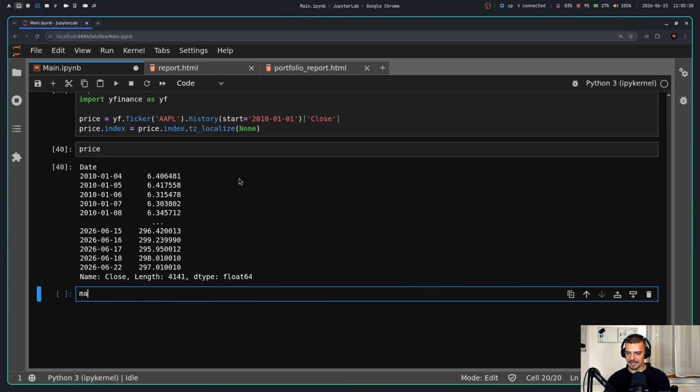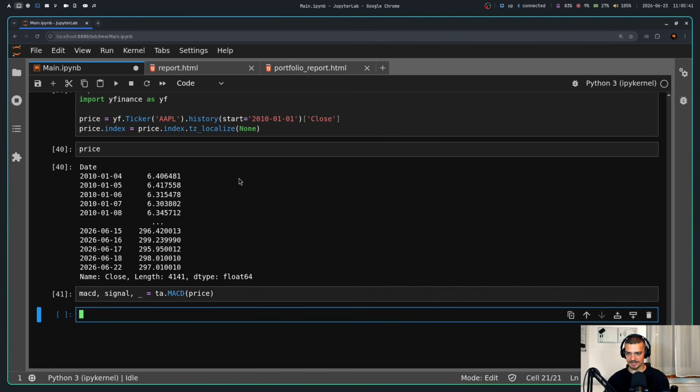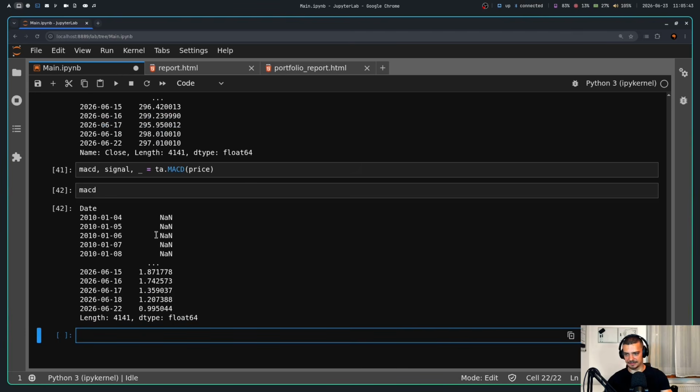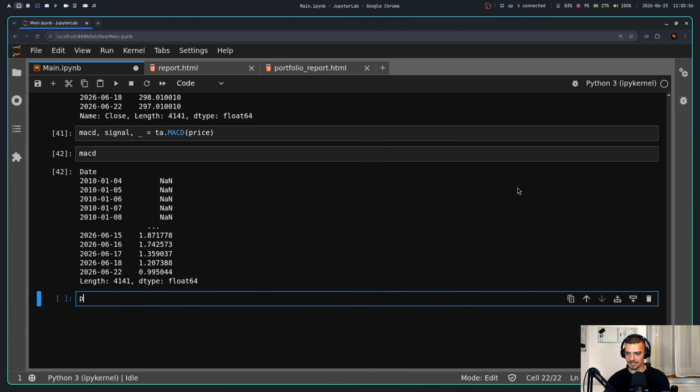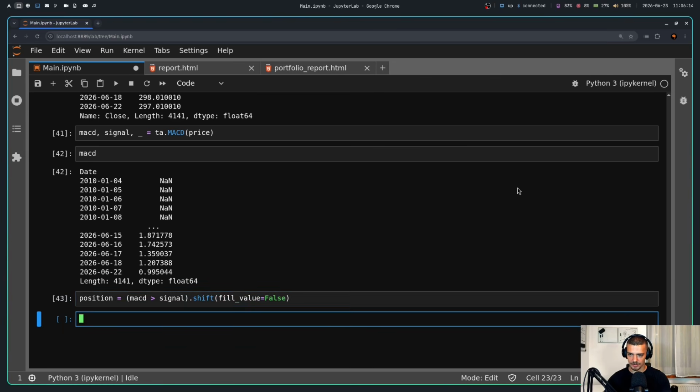And now we can easily say MACD and signal, and something that we're not interested in, is equal to ta.macd given the price data. So now we have MACD like this. And essentially we're just going to say here that our position is going to be MACD greater than the signal. So that's our condition. I'm going to say shift, and the fill value is going to be equal to false. So we can do that.